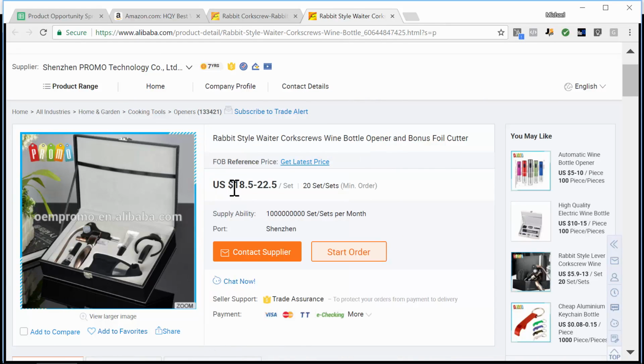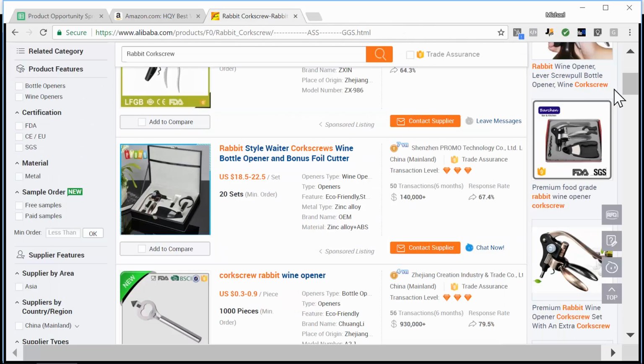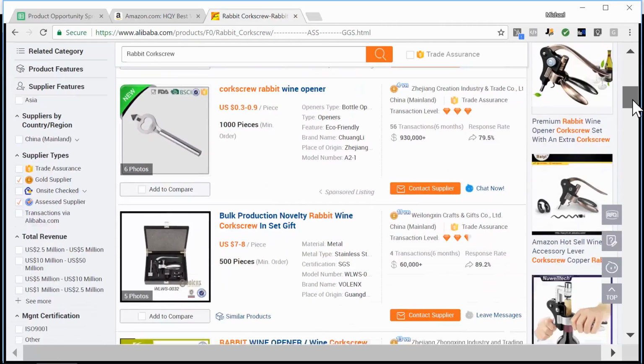However, the price, $18.50 to $22.50, definitely way too expensive for us. We're not going to make any profit at all at that price. So I'm going to just close this down. I'm not going to look at them at all because that's way too expensive. I'm going to keep going down trying to find some good products.